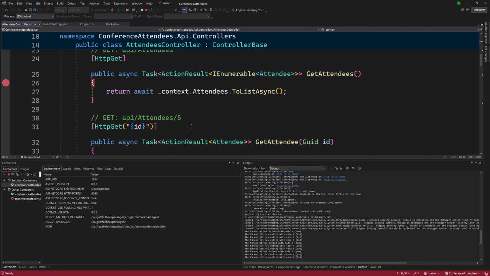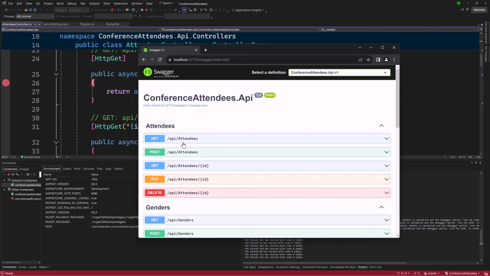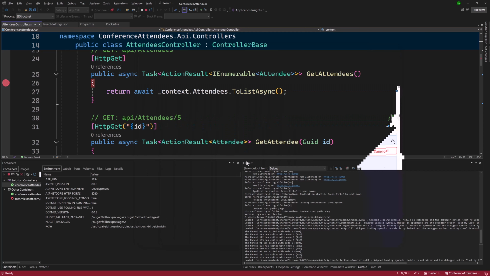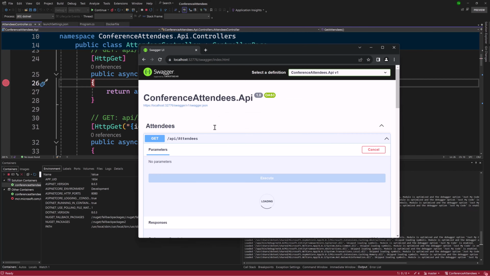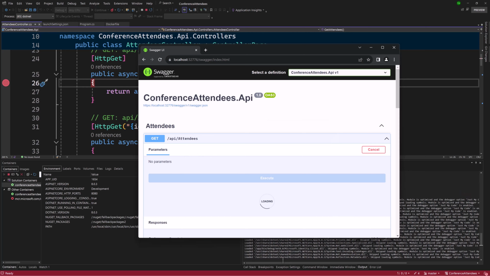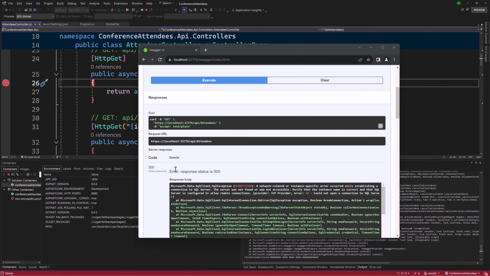So if I jump back over to Swagger and I say get attendees and execute that method, then you'll see here it hits the breakpoint just the same way. And then if I continue, it should give an error because we don't have a database, of course, then we get our 500 error in Swagger.